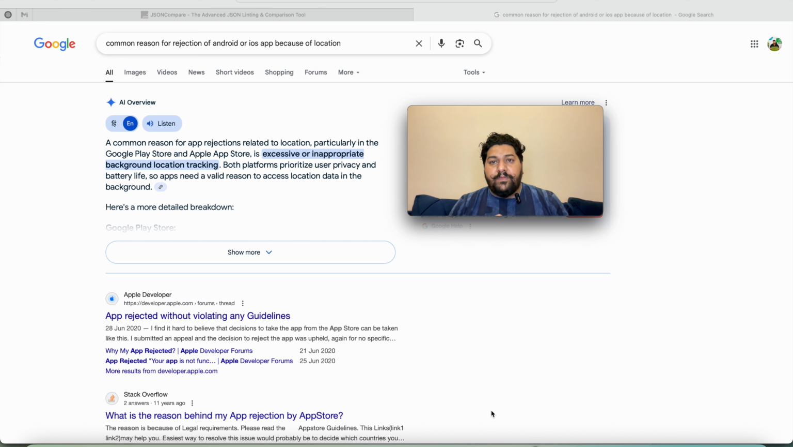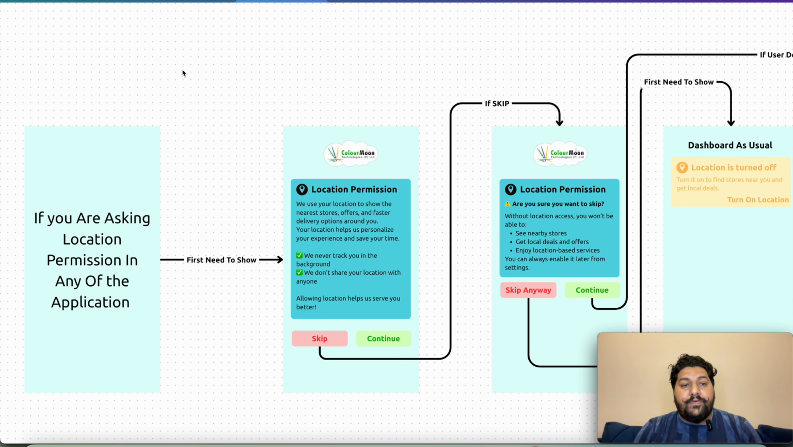First of all, you have to make a very neat and clean wireframe for asking the location permission. I will show you with a quick demonstration. If you are asking for the location permission in the mobile application, you have to understand for which functionality this permission is required. Here I'm taking the example of a food delivery application where we ask for the location from the user while they are trying to find the nearest store.